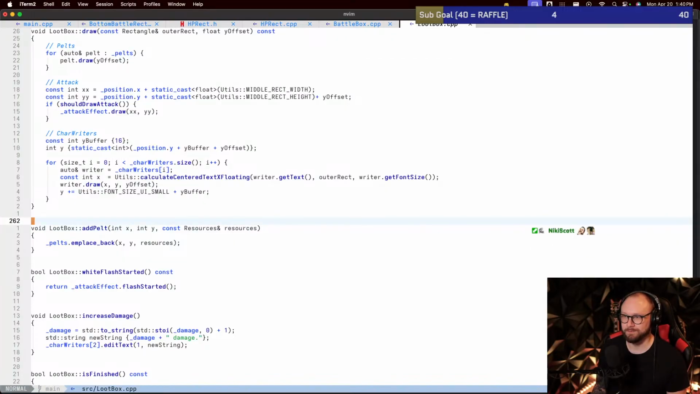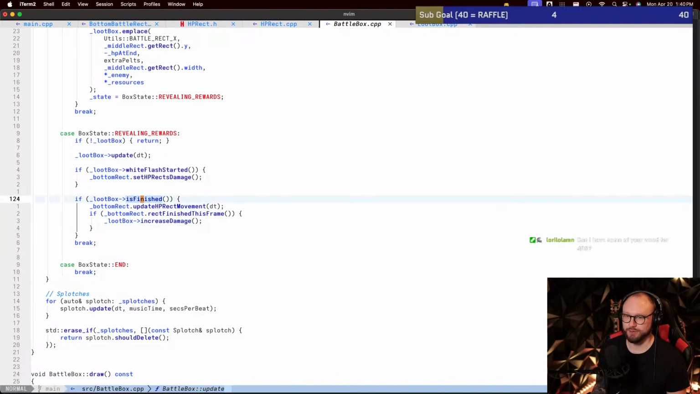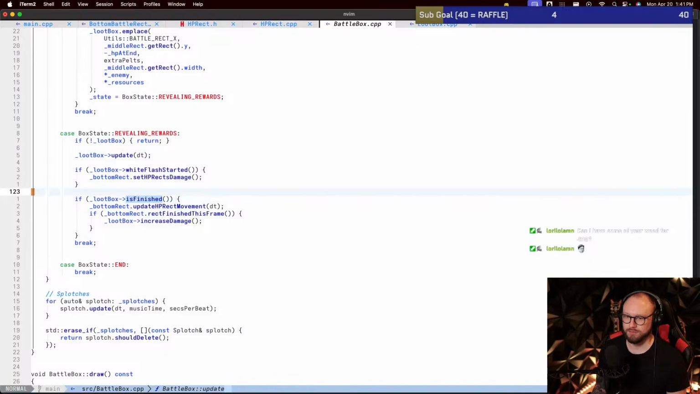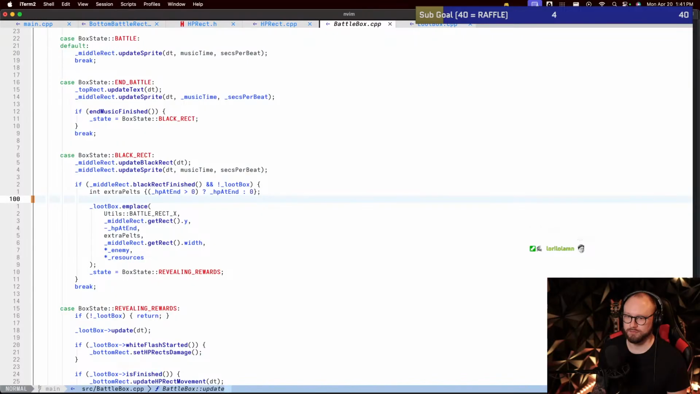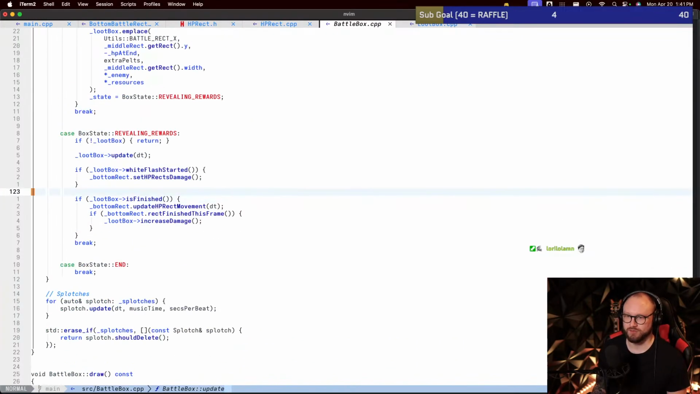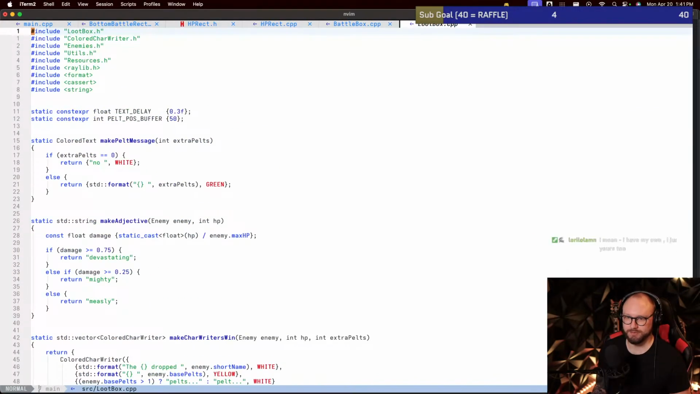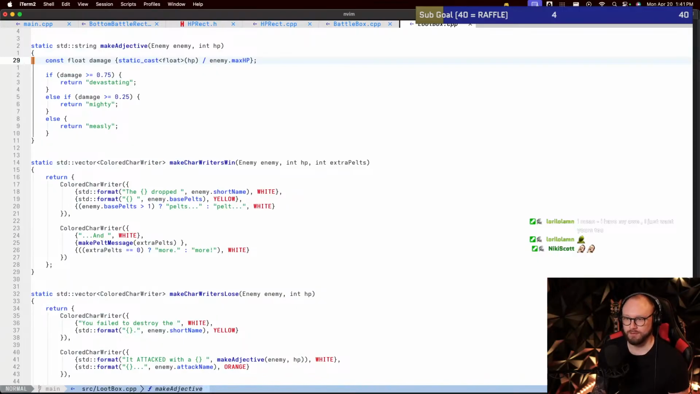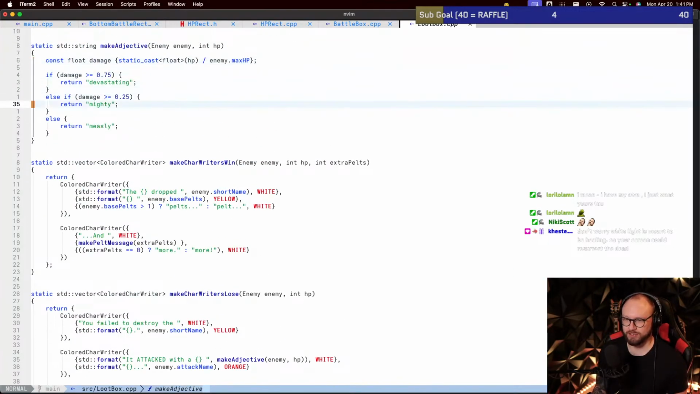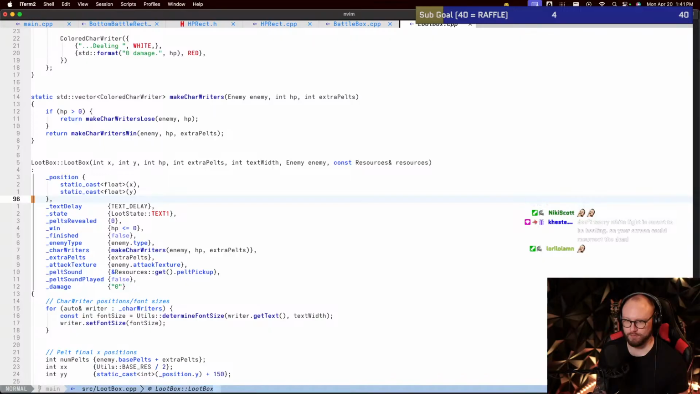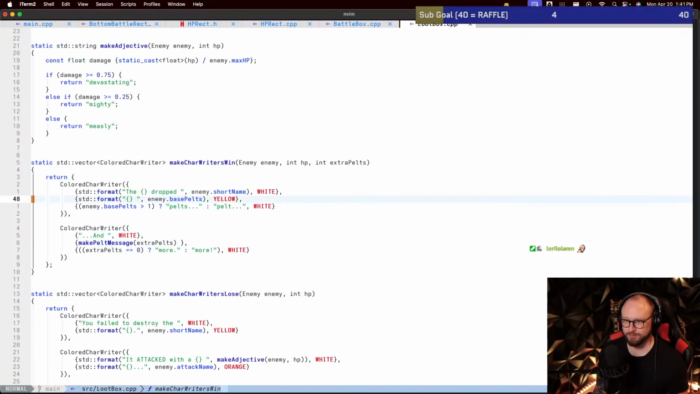Okay, so just gotta think through the logic flow here. So we update the loot box, we wait till it's finished. This is really just like string manipulation. So, whoops. Okay, so make char riders win. Okay, I do store the extra pelts.